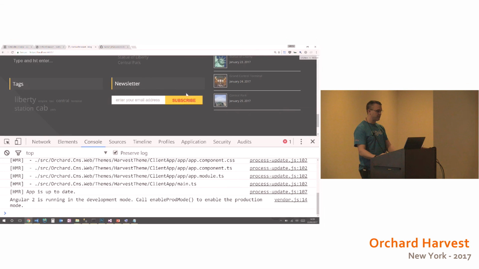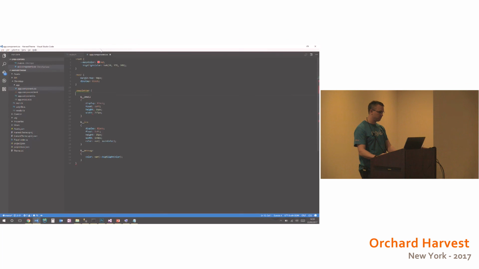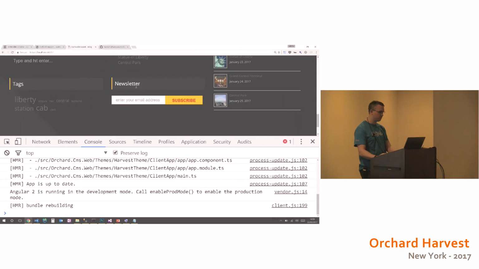So if we was to, let's say, change that back to, or change it to green or something. There we go. You see here, look, bundle rebuilding.